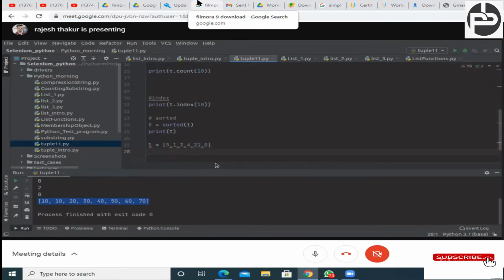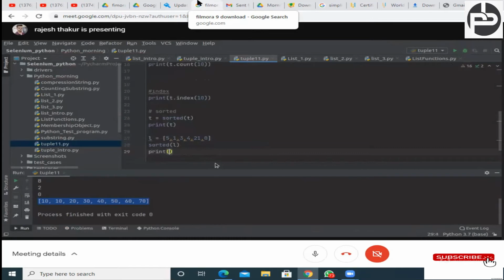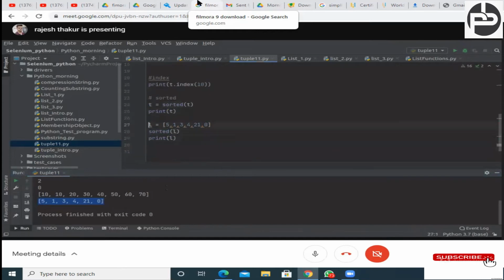If you want to sort this list, let's suppose I sort it and now print L, right? Let me execute this code, and you can see, did it get sorted? No, it did not get sorted. I applied the sort, but it still did not get sorted. Now just try to understand.